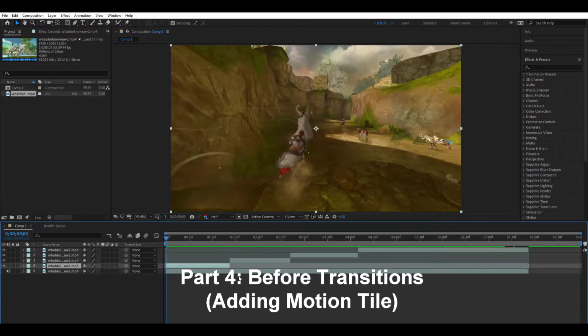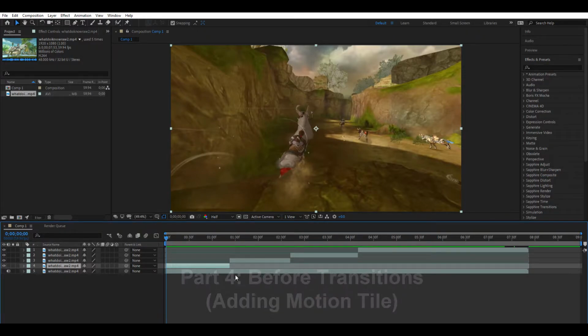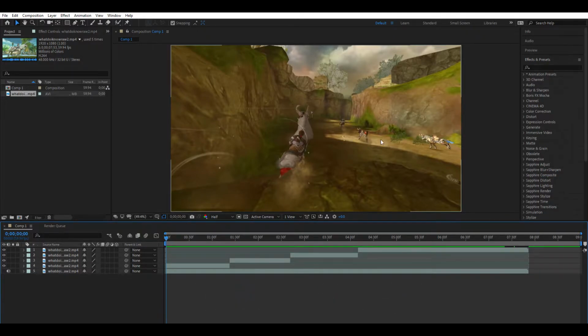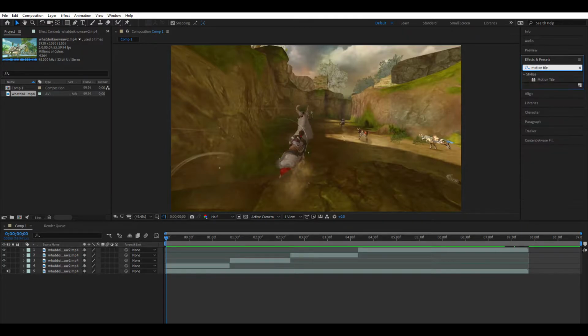Getting started now with the actual editing. For a transition, for the most basic ones, everybody uses this thing called motion tile. To get motion tile on your clip, or any effect really, you're going to come over here into effects and presets, and type in the little search bar, motion tile.